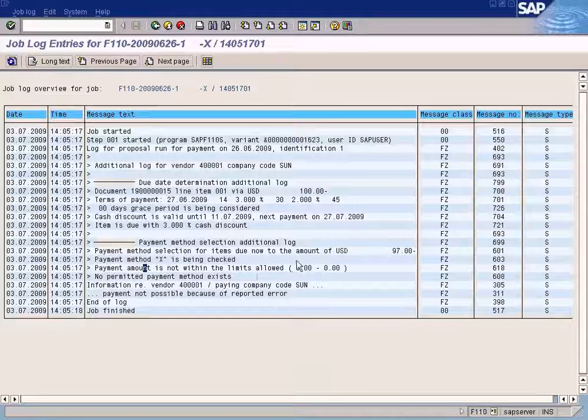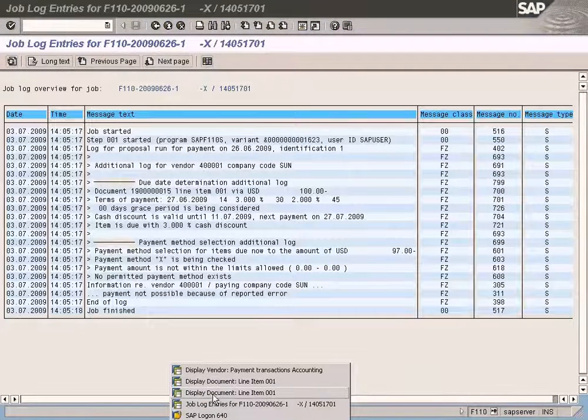You see this line here? Payment amount is not within the limits allowed. So somewhere you are specifying the lower and upper range of the limit, and this amount, our payment amount, is not falling within this range. That is the reason the payment method is not permitted. Okay, this is the error. So let us check where this range is specified now.